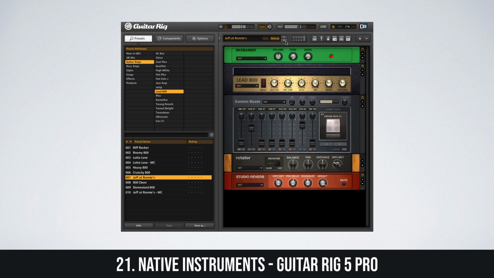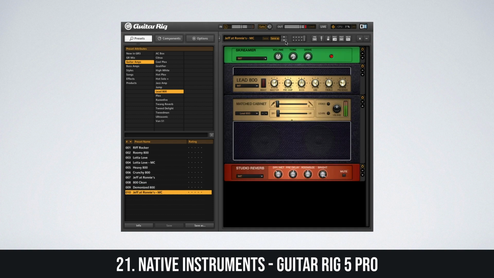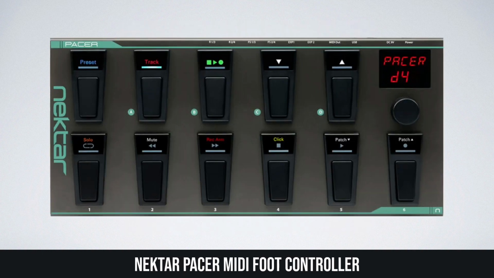You can use a MIDI foot controller to toggle between different Guitar Rig presets and alter effects, all while keeping your hands free. If you decide to pull the trigger on Guitar Rig 5 Pro, a foot controller like the Nectar Pacer MIDI foot controller will complement the software nicely.